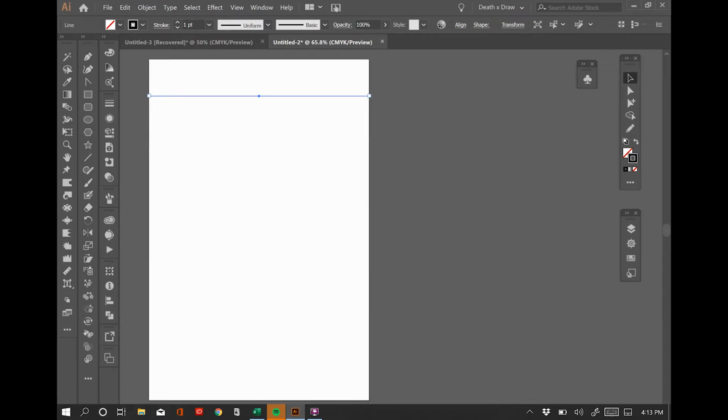Okay, so within Illustrator, there's maybe 100 different ways to do everything. So I'm going to show you the way I've streamlined it, the easiest method that I've found to do some of these things.